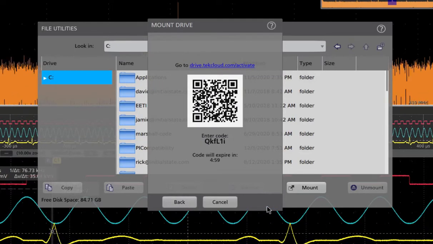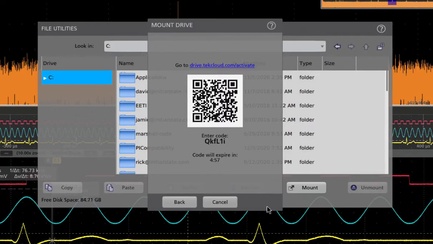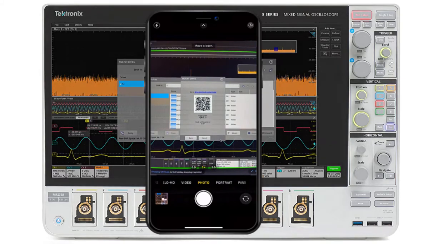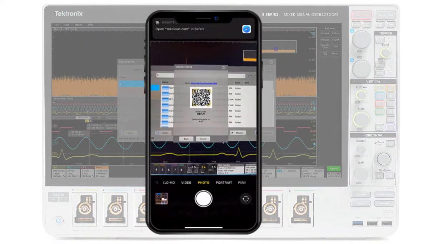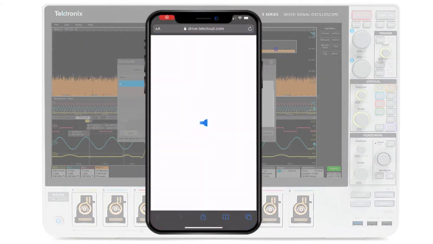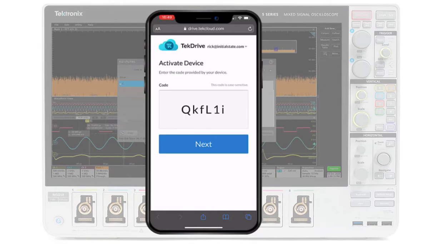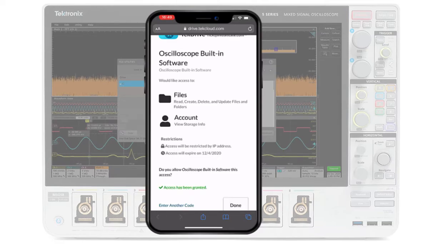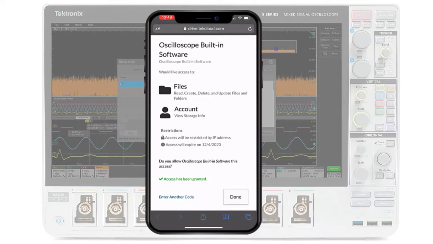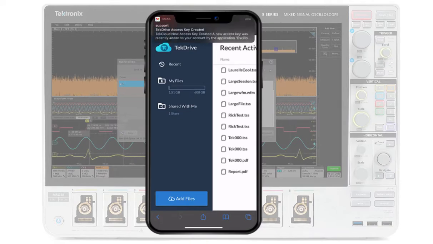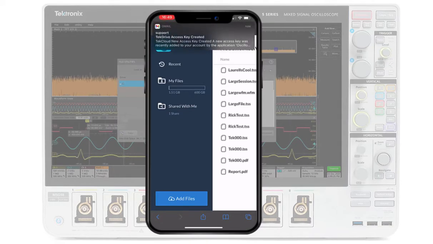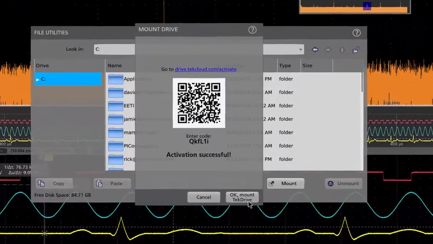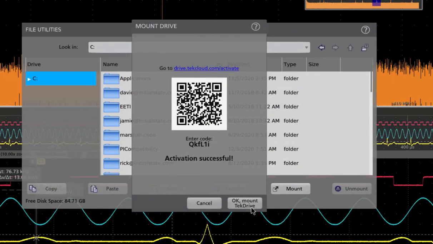Once I say connect to TekDrive, I'm presented with a shortcode and a URL for activation that I can go to on a phone or a laptop or even on the browser on a Windows scope. Type in that shortcode, log into my account, say next, and now these two things are paired. It's showing me that I am allowing access to my data to the oscilloscope in question, and meanwhile I go back to the oscilloscope and it shows activation successful automatically.